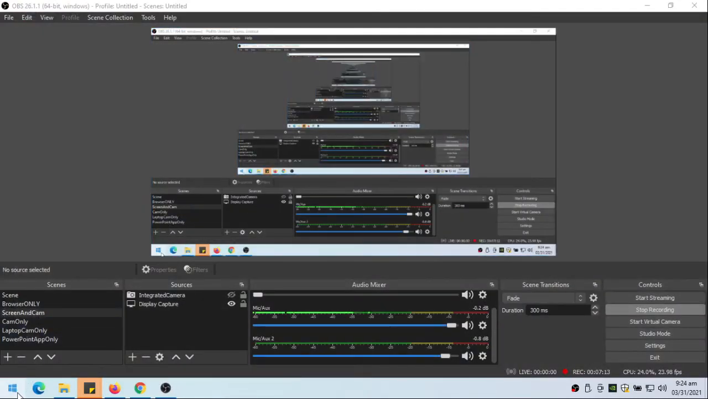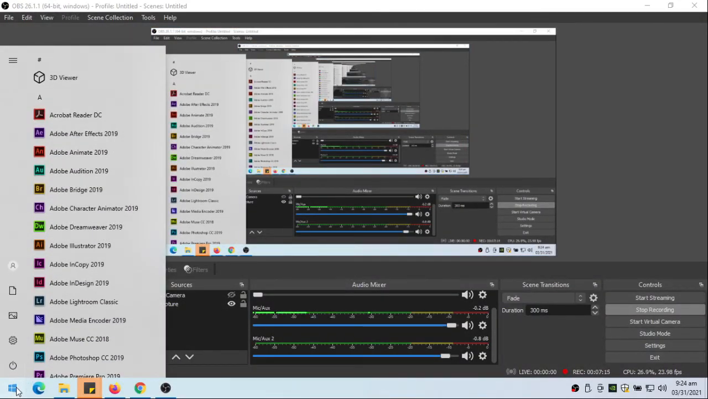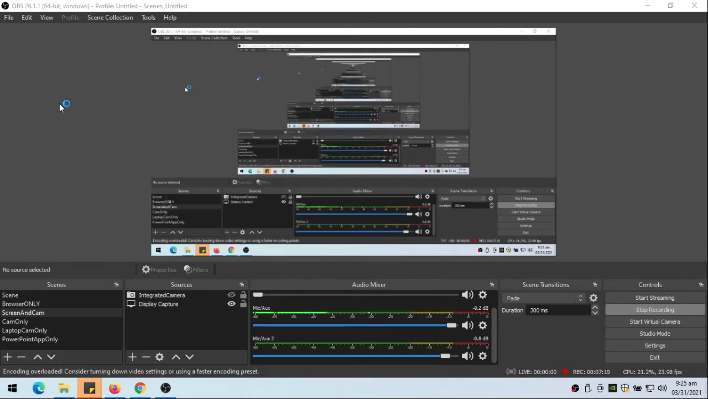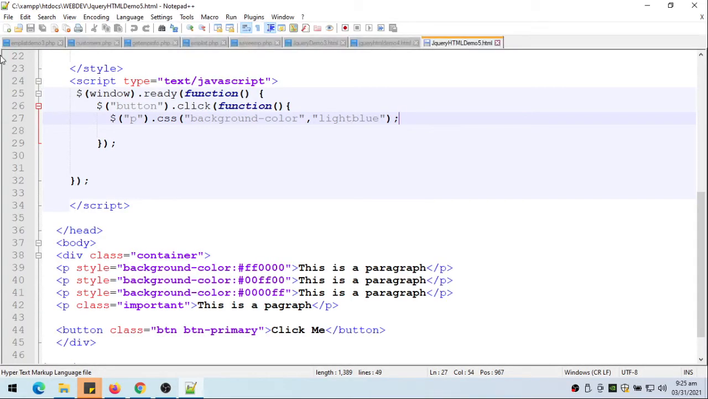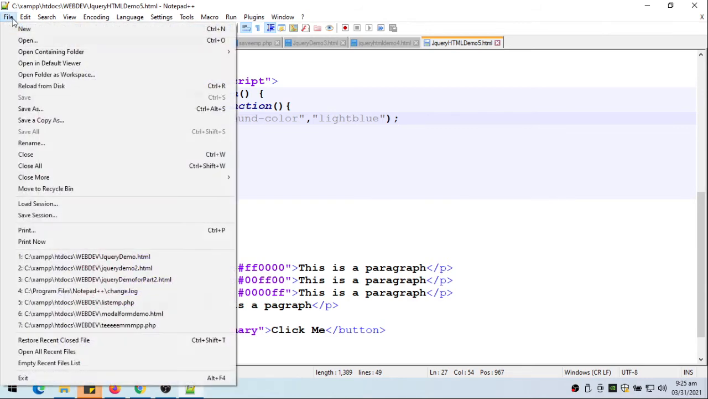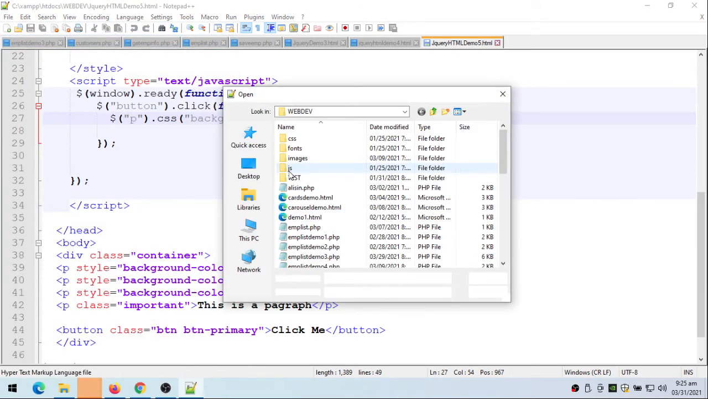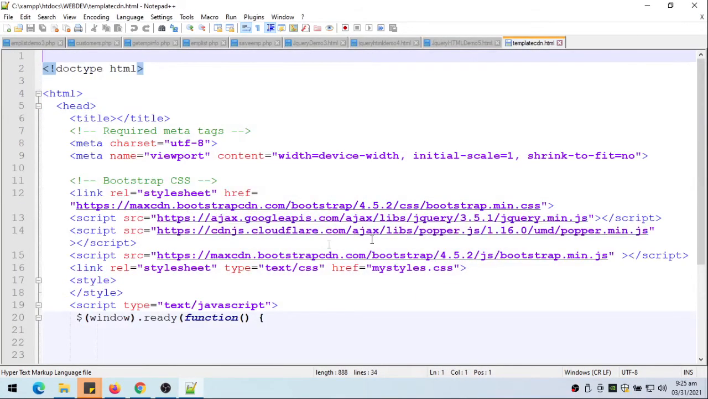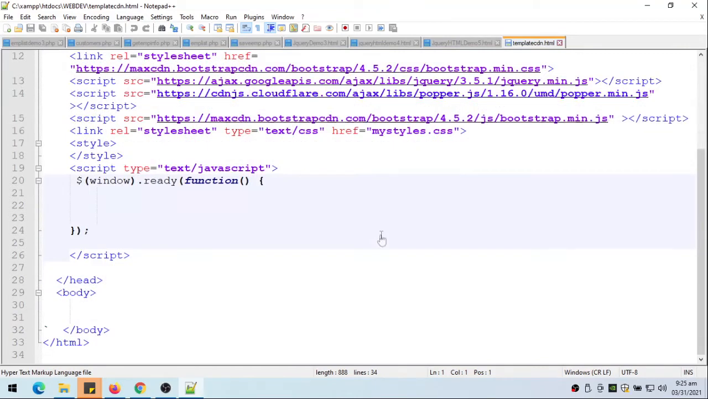Let's close this one first. Okay, so I'll open my template. File, open. So this is my folder template with CDN, using CDN. So this is now using CDN. And then what? Let's try to create a division.